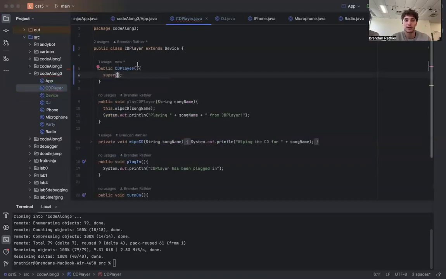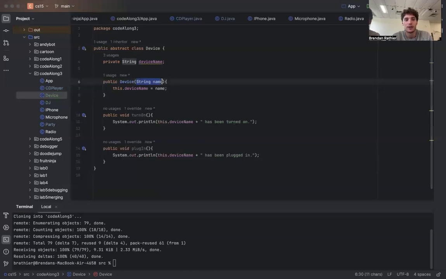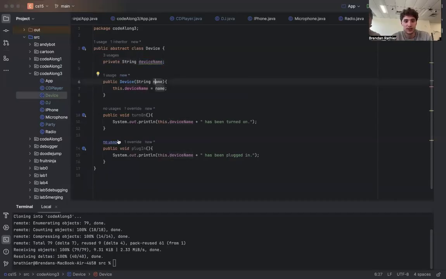So going to our CD player, we would want to pass in a string. In this case, we would want to pass in CD player. And just to remind what this does, when super's called, it's basically calling on the constructor of device. And as we said earlier, device takes in a string name and initializes our device name instance variable to that argument, so that when turn on is called and plug in is called, this basically turns into CD player or iPhone or microphone or radio. And that's just a really important thing to keep in mind when you're extending your subclasses.